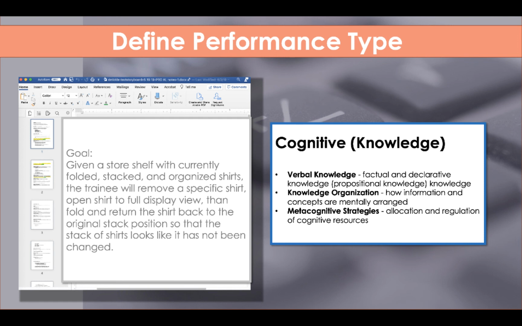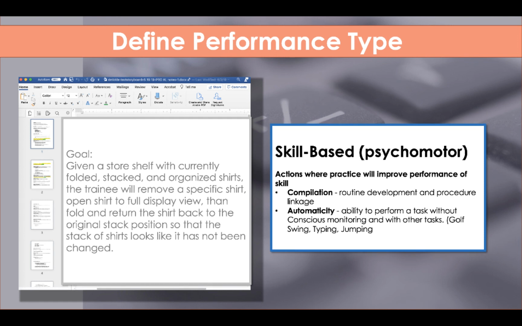So we're going to be looking at the goal statement that I have here. Okay, oops, I've jumped ahead. So cognitive, and now the other one is skill-based. So is the purpose of our training something that is skill-based or psychomotor, physical in nature? Okay, so actually where practice would improve the performance of the skill.